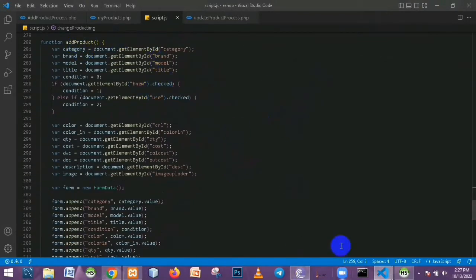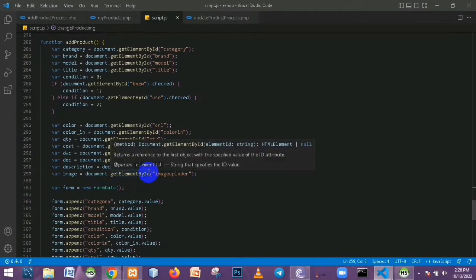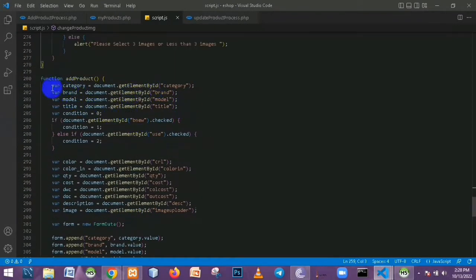And we go to our add product file, add product function here. We already showed that we add some IDs in every input field, and now I want to get those IDs into my JavaScript part. So I create some variables like variable categories, brand, model, title, and variable condition, and you can see variable color and variable input for the color input field, variable quantity and cost, and I assign variables for our delivery cost, and other delivery price, and I also get the doc variable and description variable, and I also catch my image variable here and catch the image uploader ID using this document.getElementById.